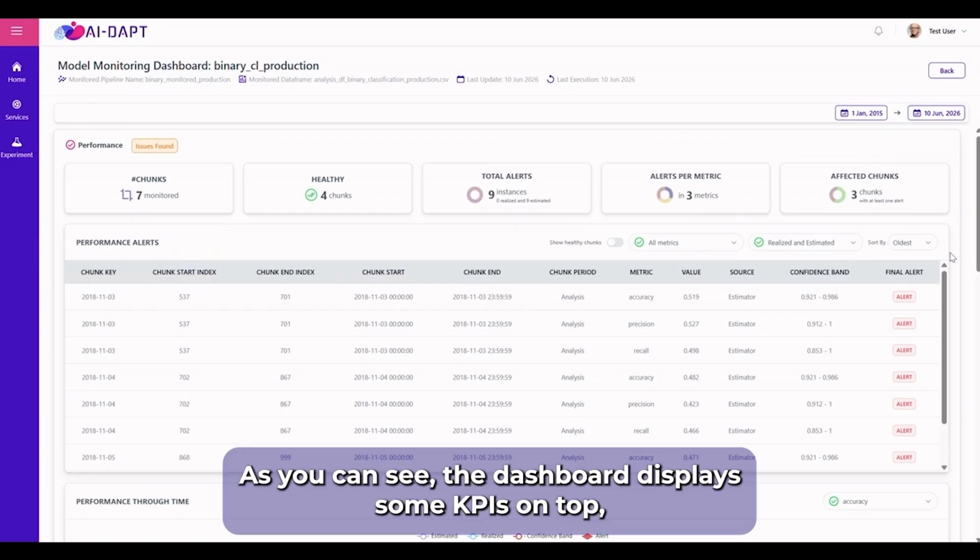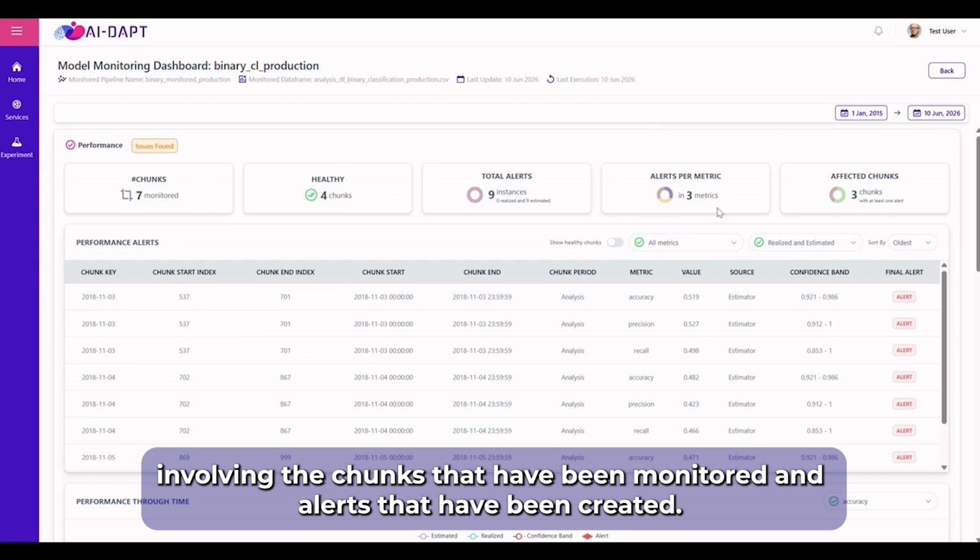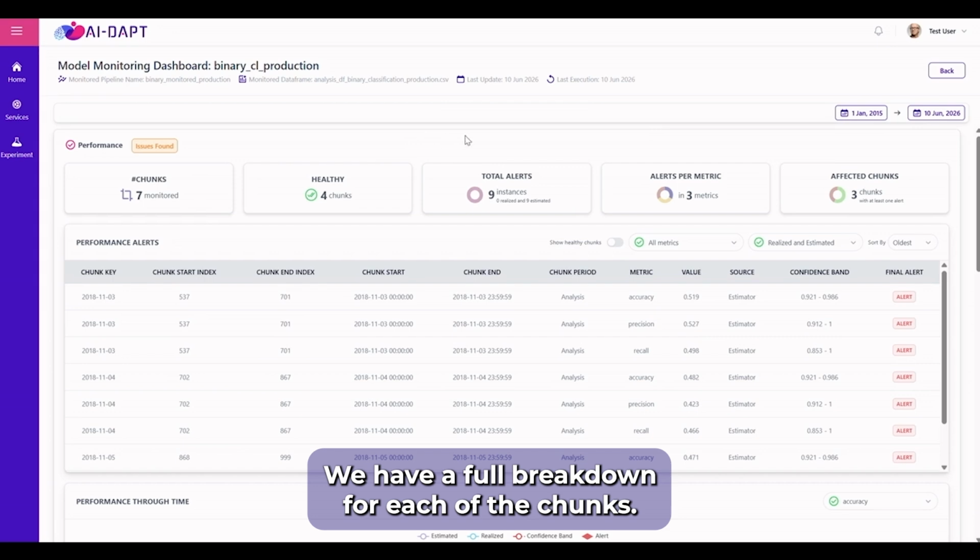As you can see, the dashboard displays some KPIs on top, involving the chunks that have been monitored and alerts that have been created. We have a full breakdown for each of the chunks.